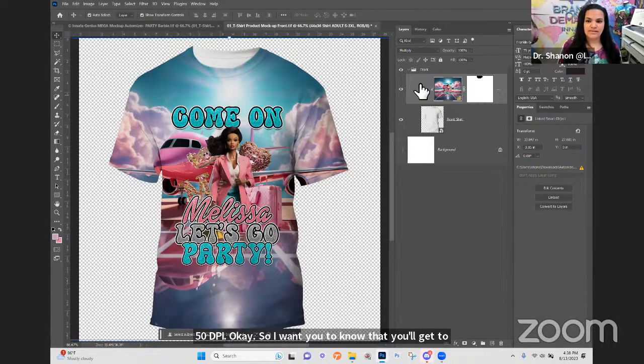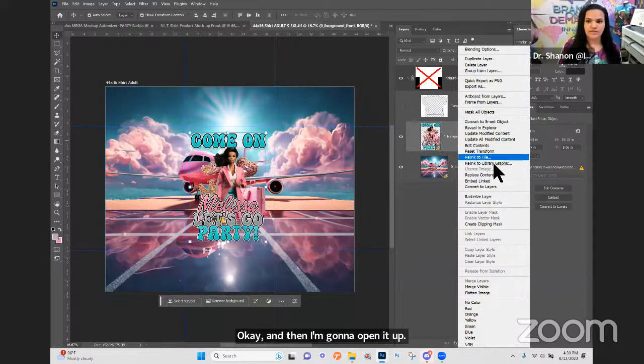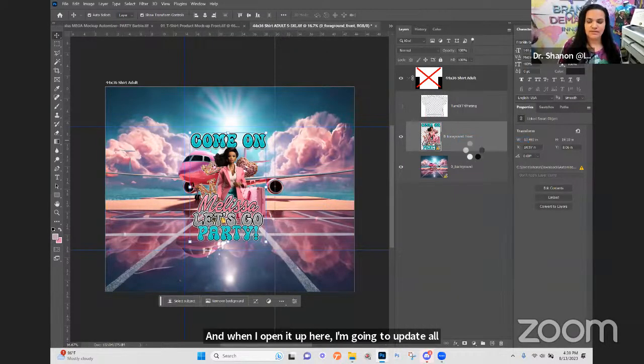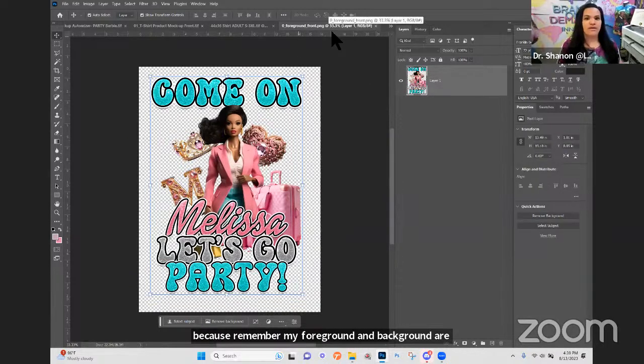What I want to do here, I see that exclamation point. I'm going to update all modified content. Okay, and then I'm going to open it up. And when I open it up here, I'm going to update all modified content. Okay, and then I'm going to open up my foreground, because remember, my foreground and background are different now. Now my foreground here is just a PNG, not like it was before where it was all editable. My foreground here, I have to replace this.